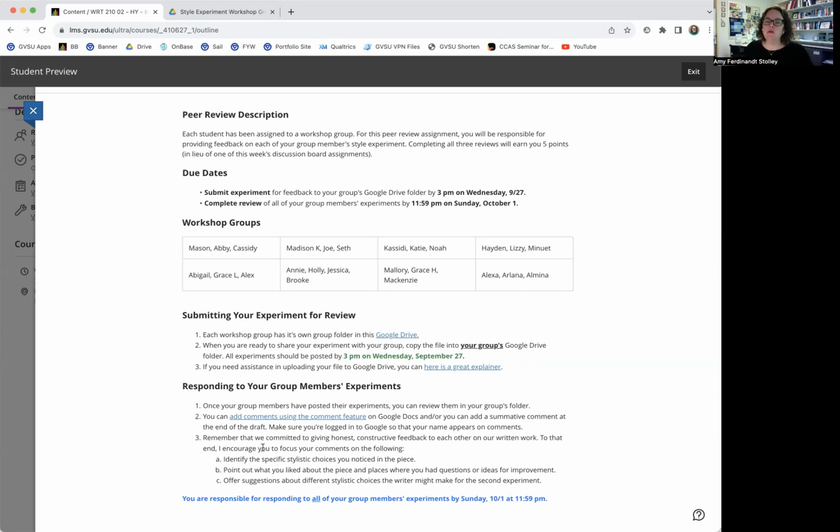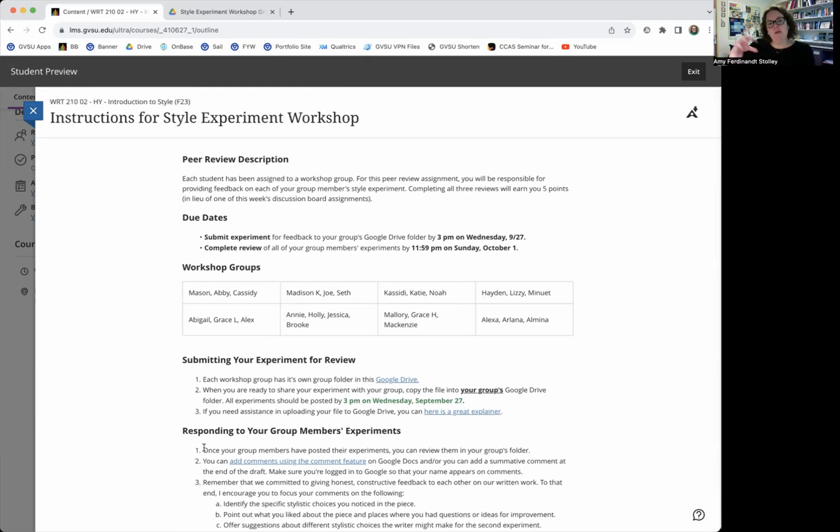So that's basically the overview of what you need to do. You just need to make sure that your responses are posted into Google Drive by Sunday at 11:59 p.m. And if you do that and you respond to all of your group members' drafts, then that will earn you the 5 points for one of this week's discussion boards, because we only have one discussion board this week to give you time to complete the peer review.